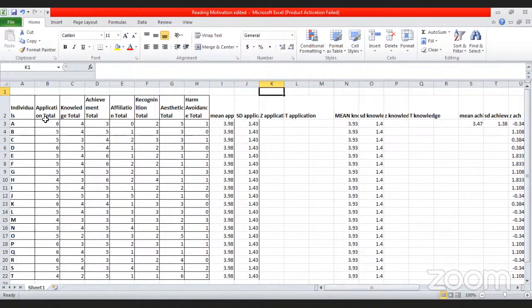This is the data of the 20 individuals. For individual A, score 6 is for application, score 4 is for knowledge, score 3 is for achievement, 0 is for affiliation, like that. 2 is for recognition, 5 is for aesthetic, 1 is for harm avoidance, and for B, 5, 4, 5, 1, 3, like this. There are 20 individuals here, and the scores are there on the basis of each domain. So is it visible to you? Yeah, it is visible.